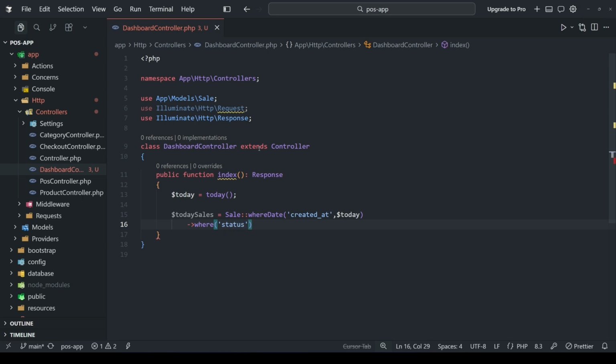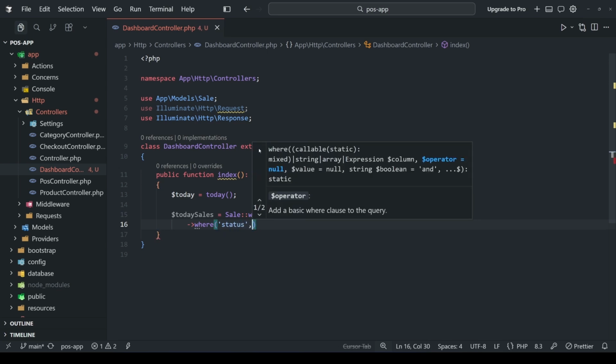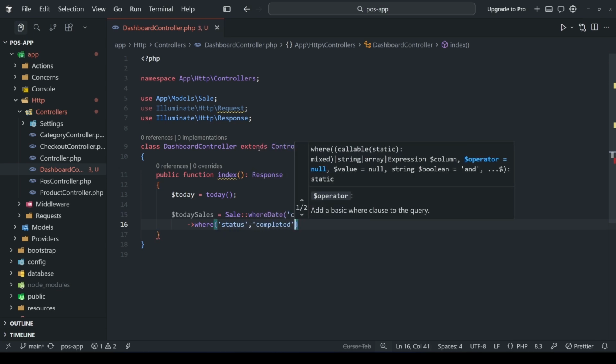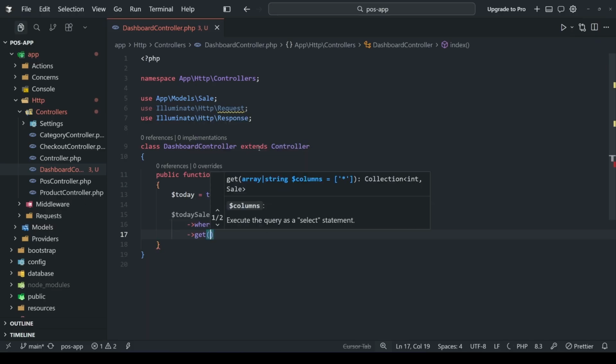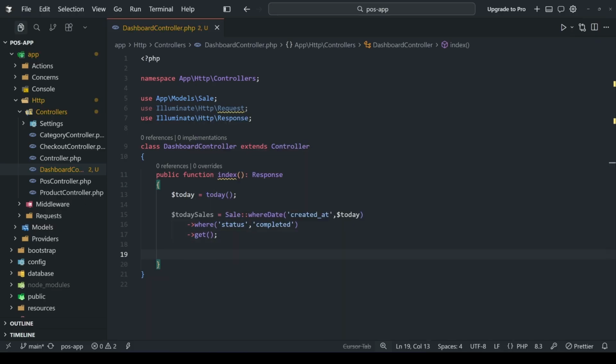First, we grab today's date with Laravel's today helper. Then we pull today's completed sales and notice where date created at is today. That compares only the date portion of the timestamp, ignoring the time. So a sale at 9 in the morning and one at 5 in the evening both count as today. We also filter to status of completed, so we don't count any future refunds or voided sales.